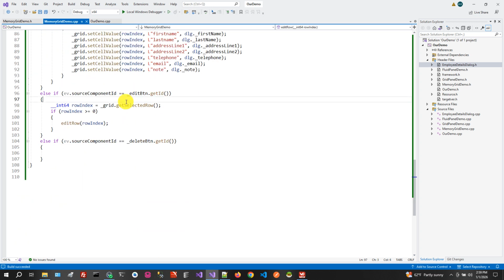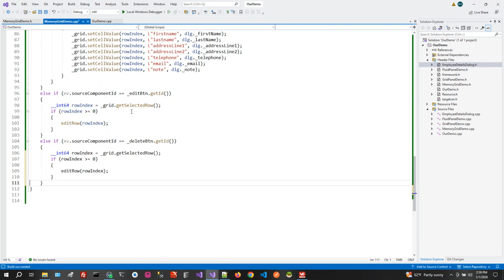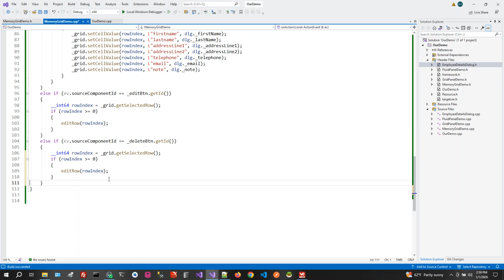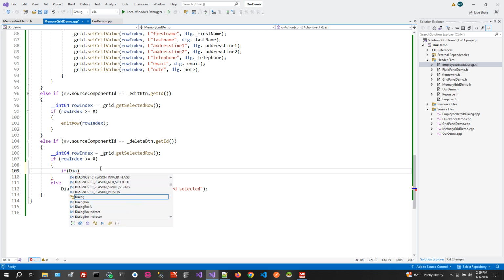So we're going to copy this code right here into the delete condition. And we're going to get the selected row. If there is a selected row, we're going to use it. We're going to confirm with the user whether we can delete the row, or we're going to say no record selected. So we're going to remove this, and we're going to confirm with the user whether they're sure they want to actually delete the record.